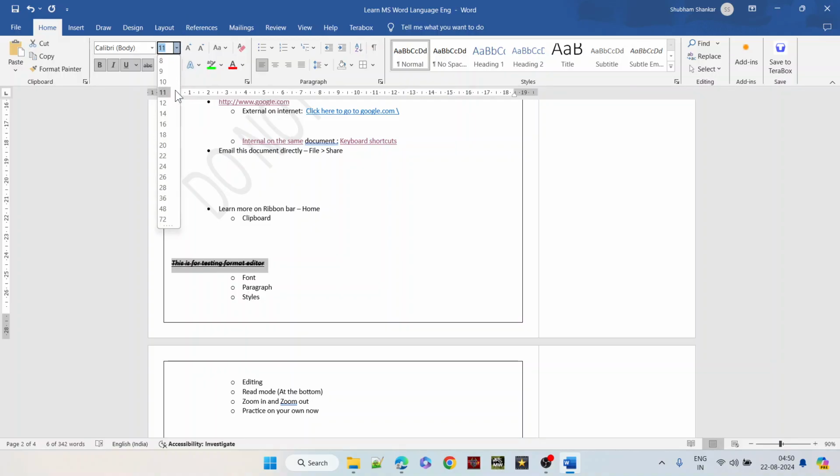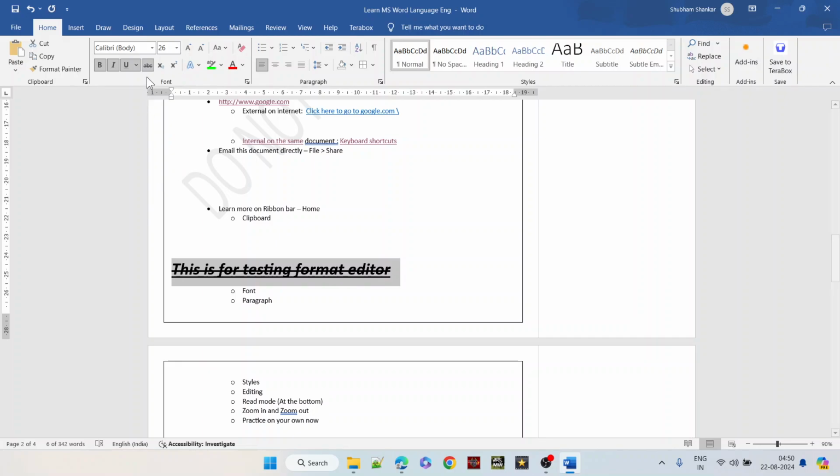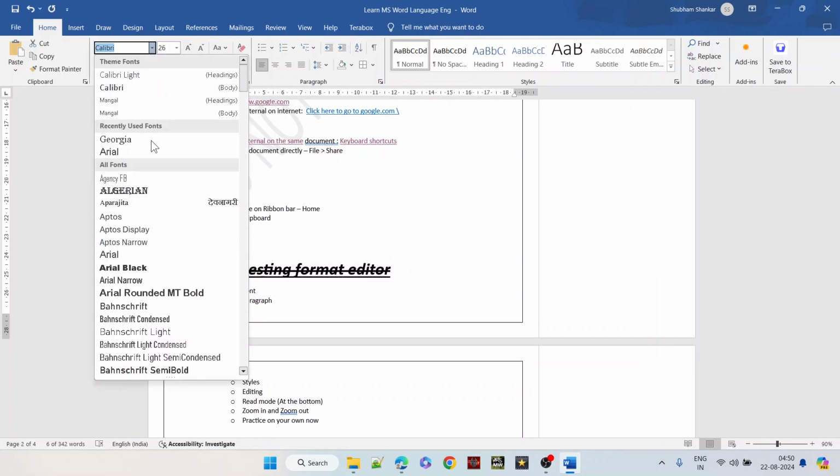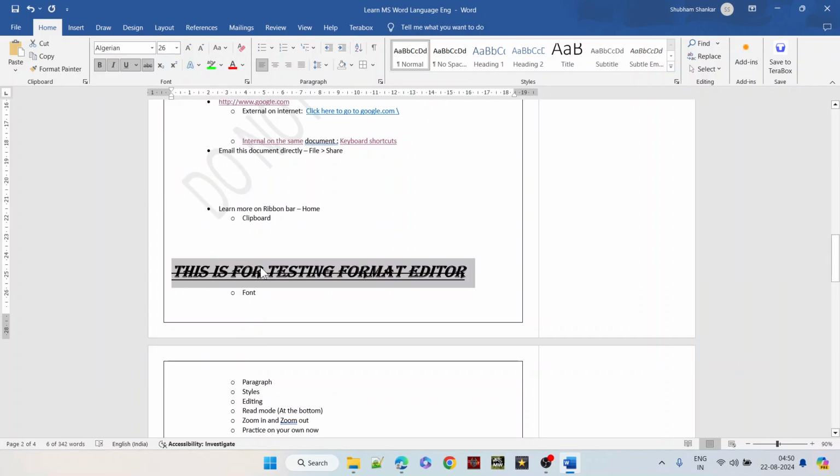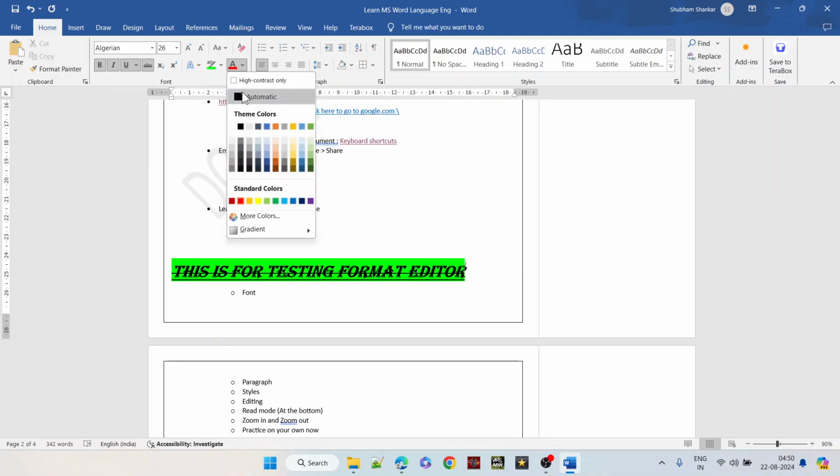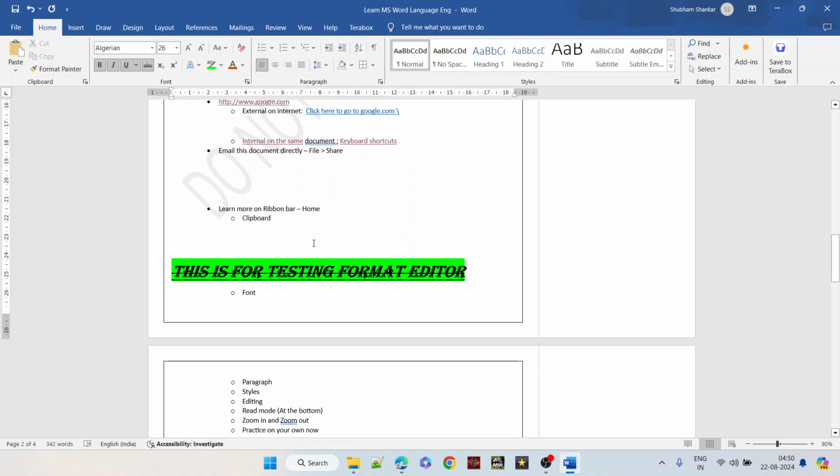Then these are font size. This is the type of font, so you can choose some of it. This is text highlighter. This is color for the text. We can use any color for the text.